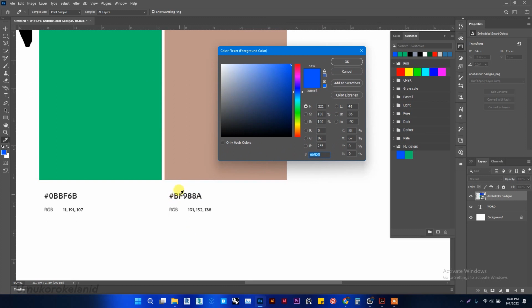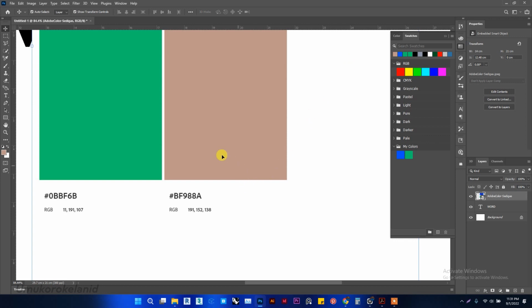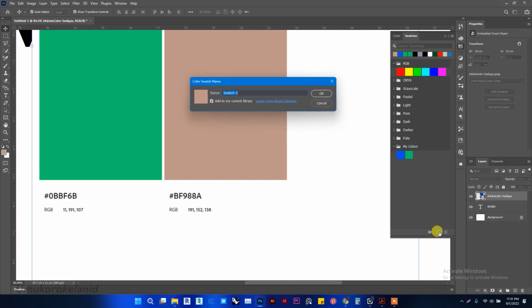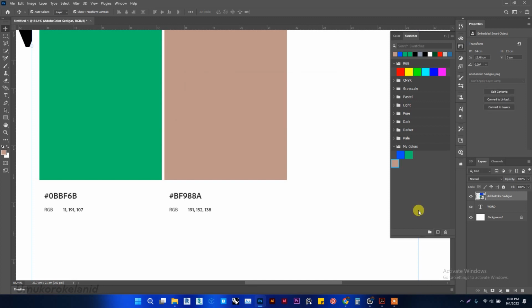In case you're working with a hex code, you just input BF988A for a particular color, whichever method you want, maybe you want to use the color picker to pick it. Now it has changed, and I can save this swatch and give it the name brown. Then it's going to save. Now it's not saving in the group, so I can drag it into the group.